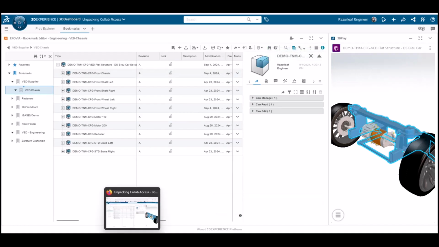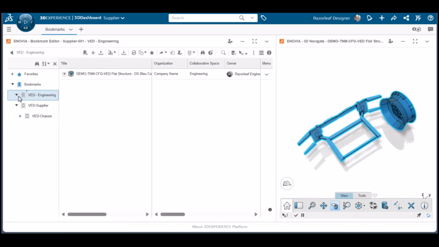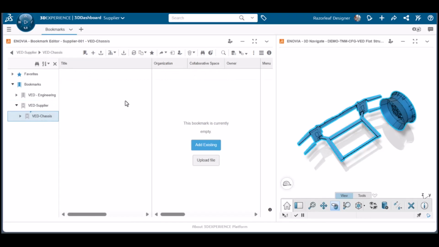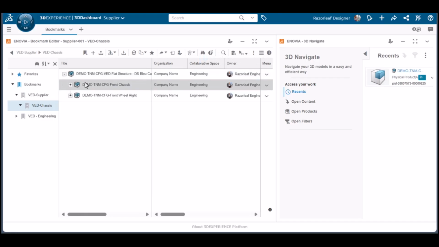So now if I come back over as the designer in another location, so if I go to engineering, I see that here. If I go to supplier and chassis, I don't see it yet, but if I wait for indexation, it'll show up. So let's wait just a minute. Okay, so I refreshed and now I see that same structure.